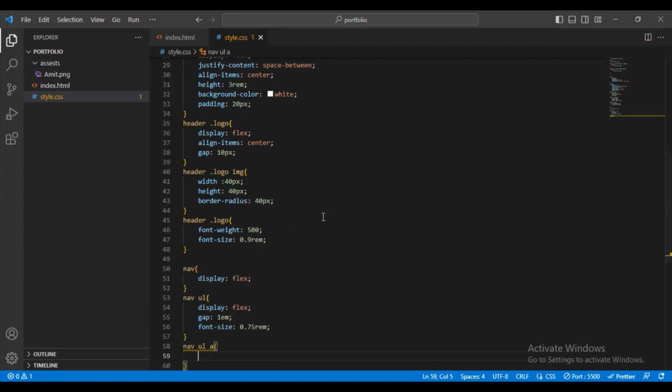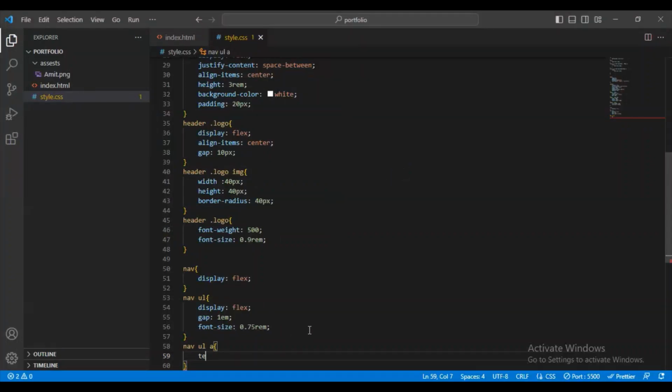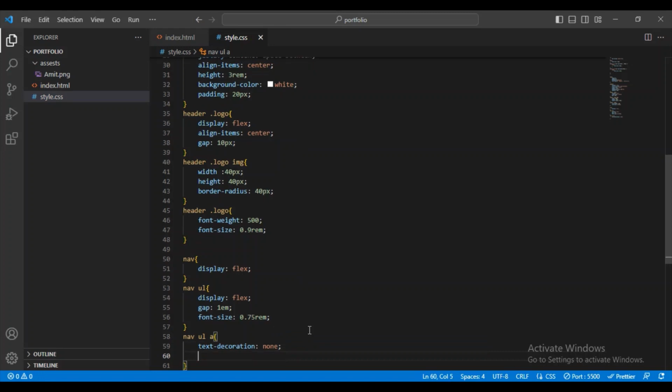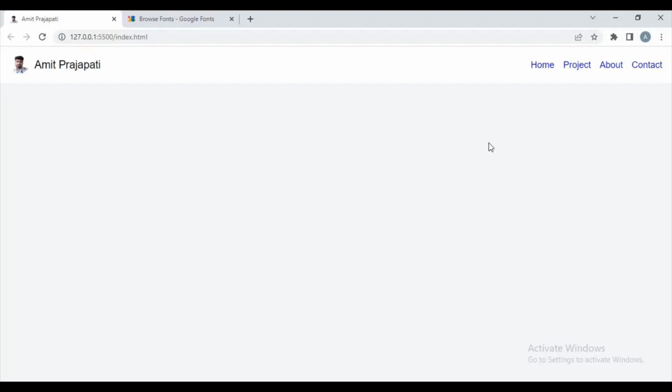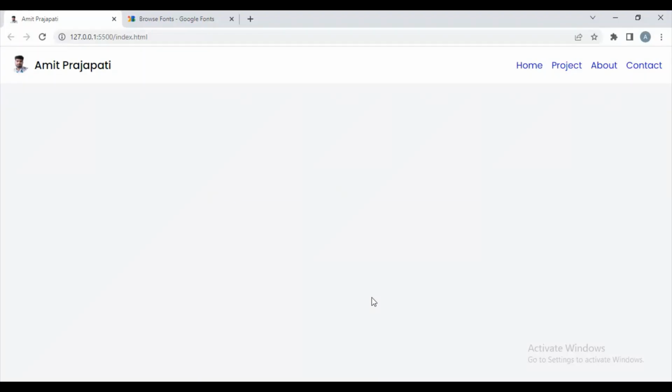First of all, by default this color and this underline I will remove. Text decoration none. Now here you can see this underline is gone. Now color, I will give the color inherit. Yeah, now see this color is coming, and here this font is also, oh sorry, I was saying the font.